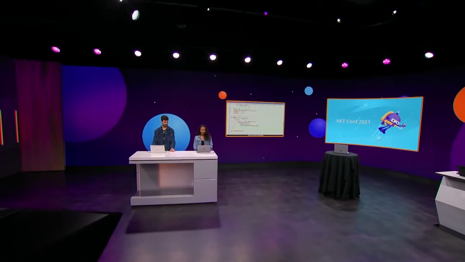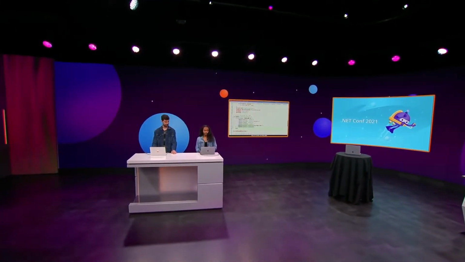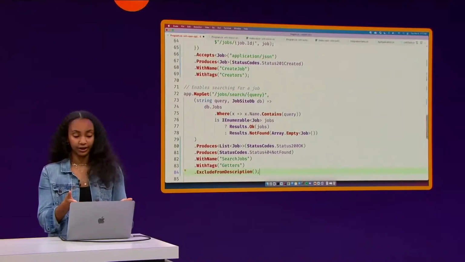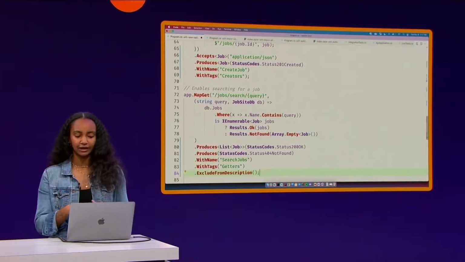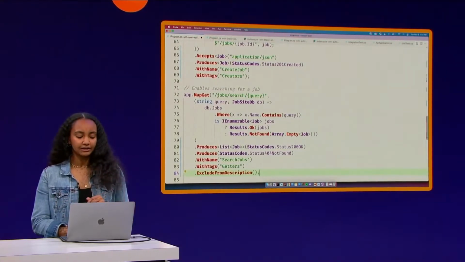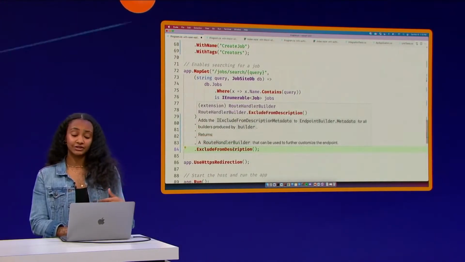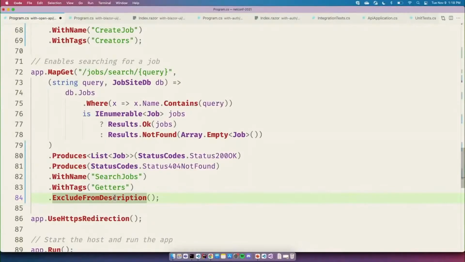Now, last but not least, let's talk a little bit about endpoints that we don't want to be documented. So we've got this search by query endpoint that I'm kind of wanting to omit. I was just playing around with something, and I don't want this to show up in our OpenAPI description. Well, I can use the exclude from description marker to say, wherever we're generating an OpenAPI specification to document this API, just omit this endpoint.